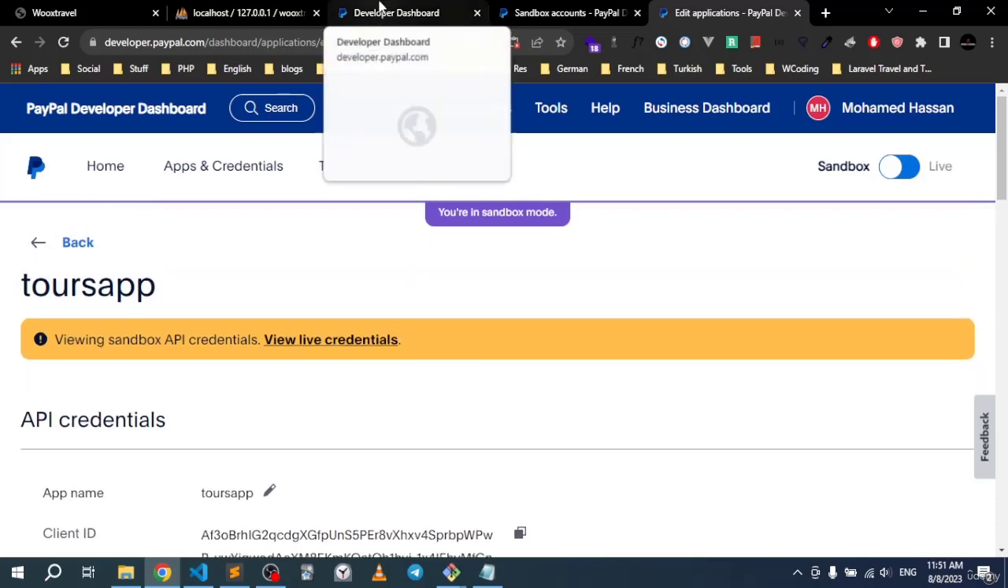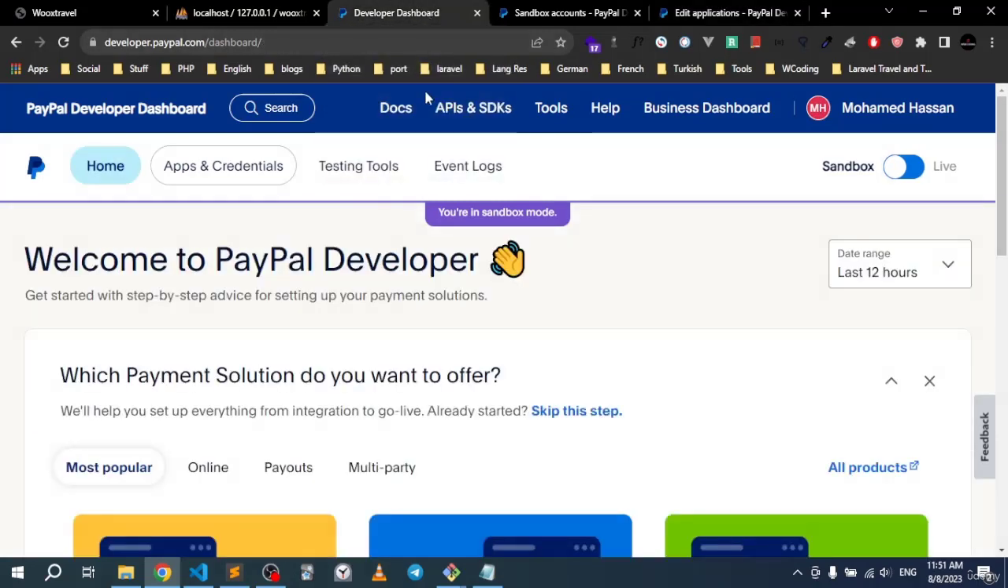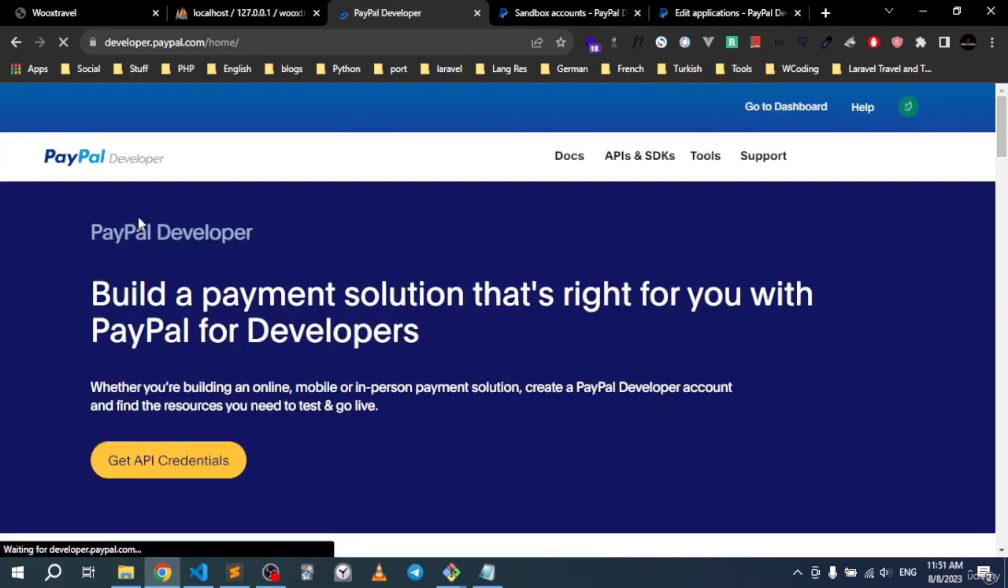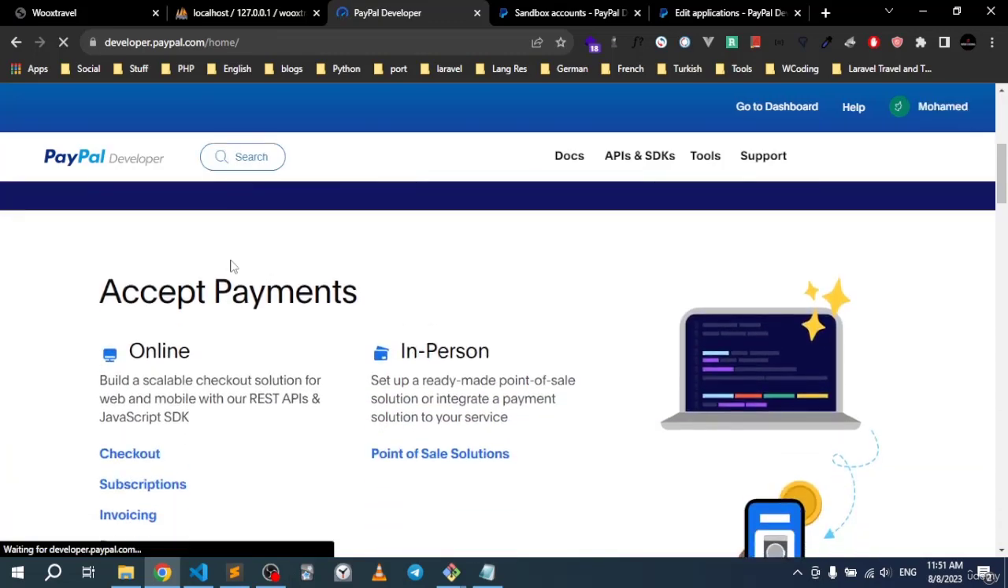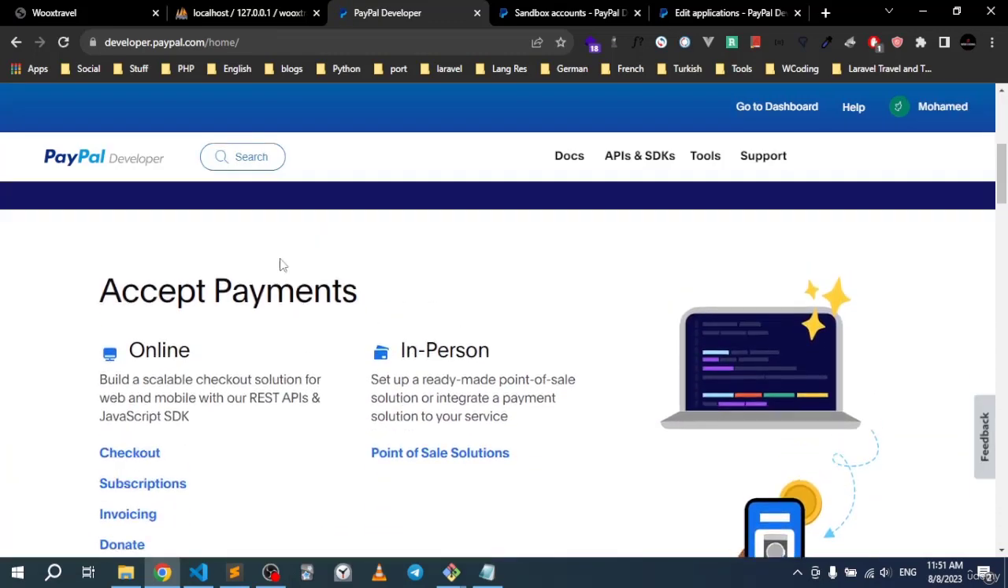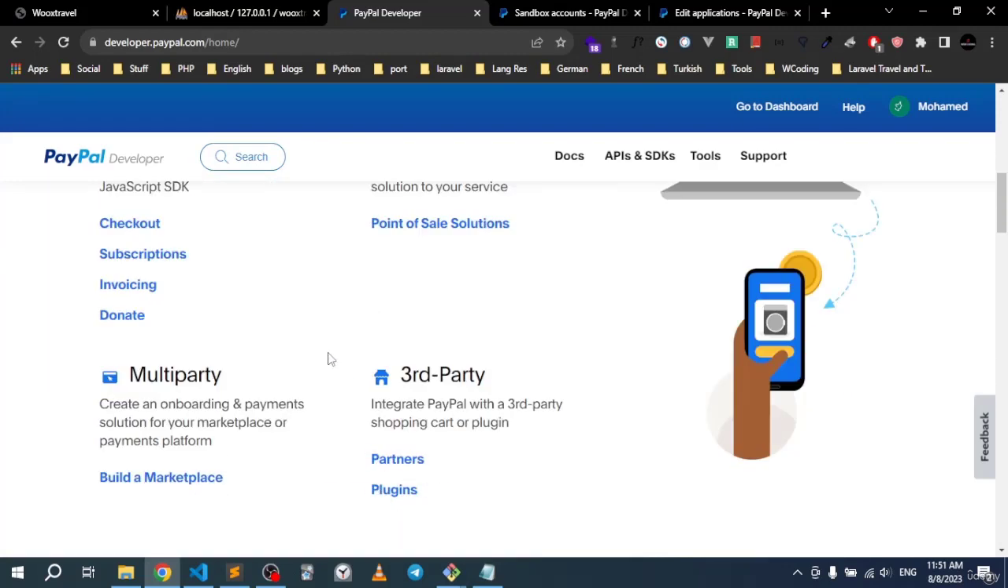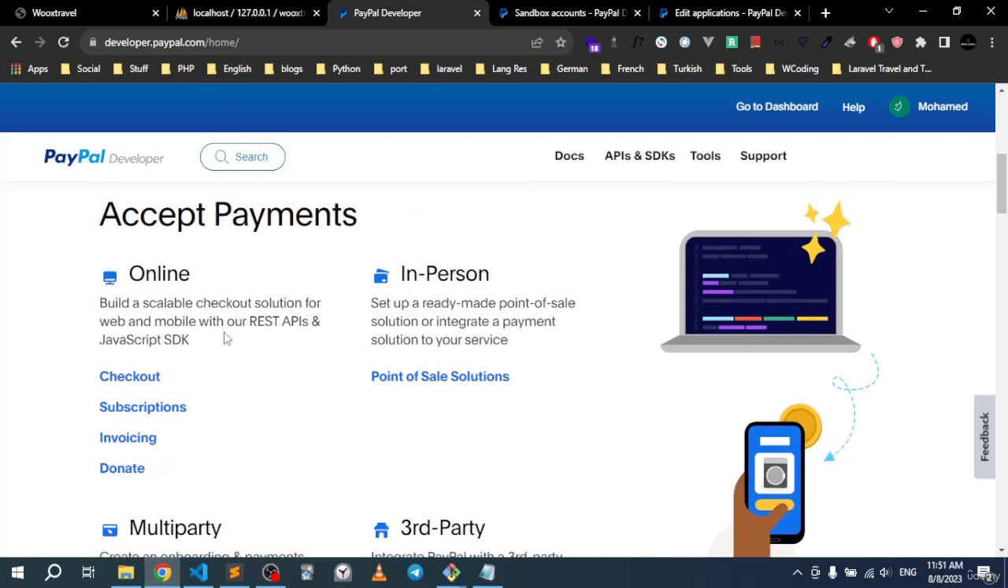All right, so after creating the accounts and after creating the REST API app, I'm going to go to the home, and we look down at the bottom. We will see accept payments right here. So you will see online, in person, third party, multi-party, and all of that. What we want to accept payments with is online, obviously. So we have a couple of things right here, and we will just go with the checkout.